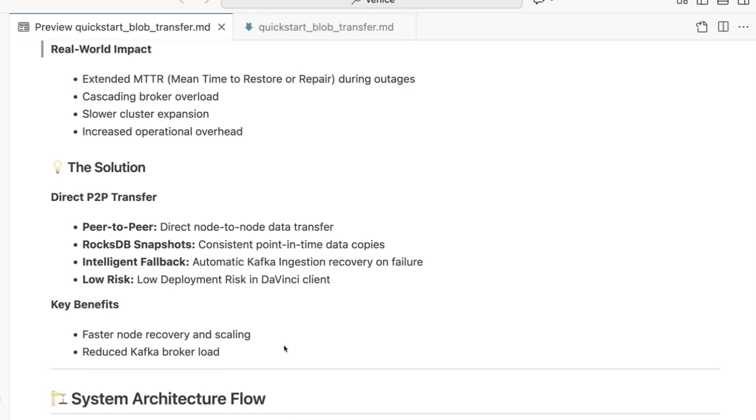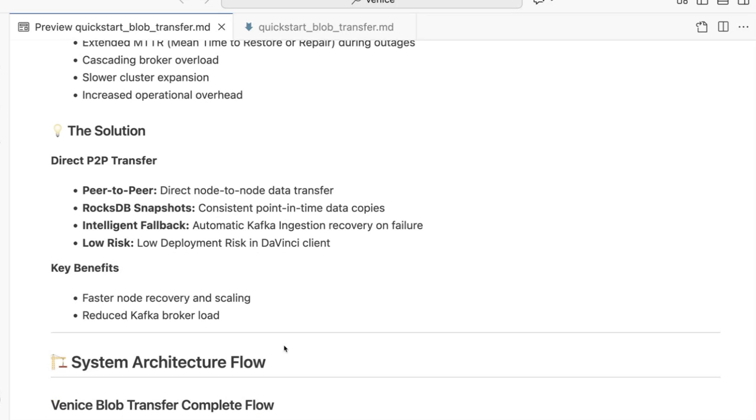And we also consider the use case where the Blob transfer fails or succeeds, no matter what, it will fall back to the Kafka ingestion to either recover or fill the gap between the RocksDB offset record and the latest offset. And it's relatively lower risk, especially in the DaVinci use case.